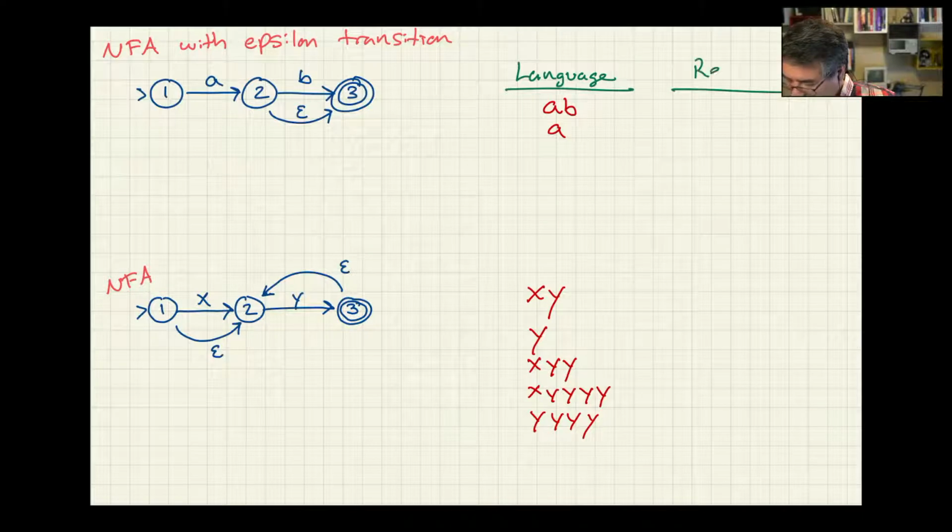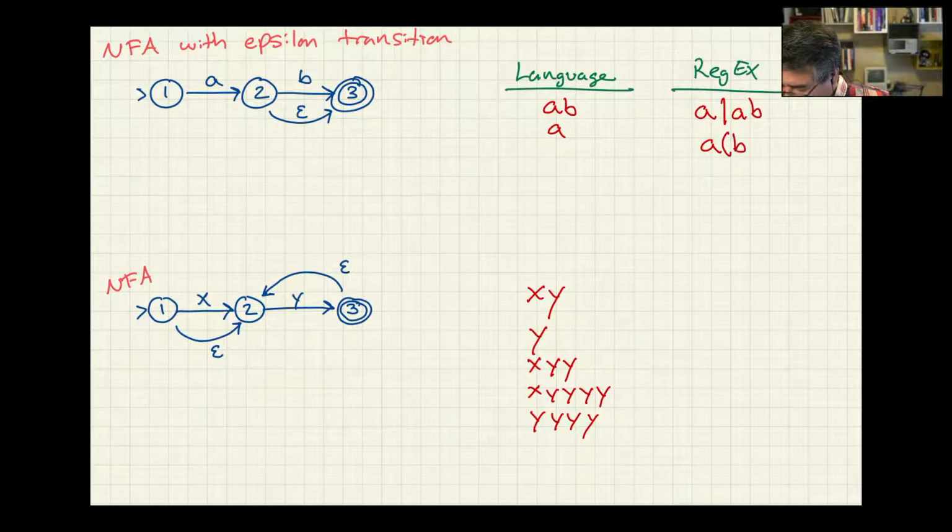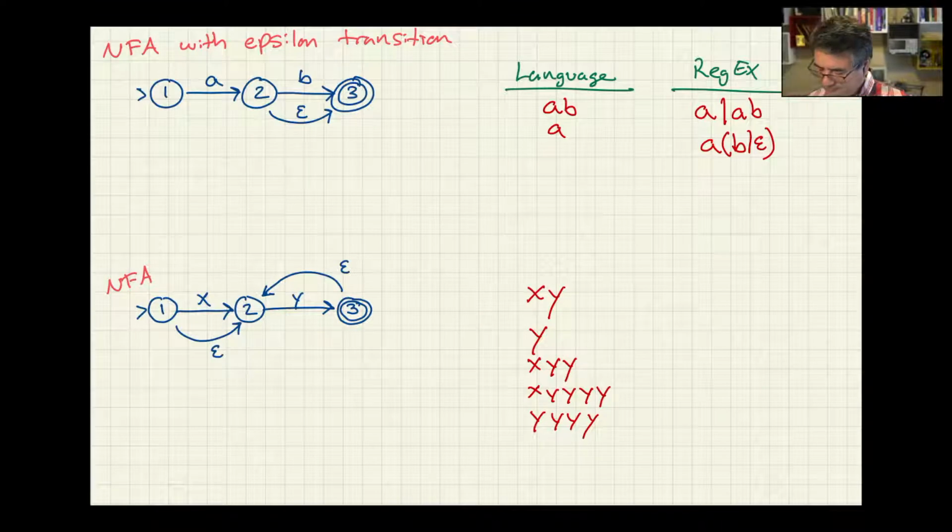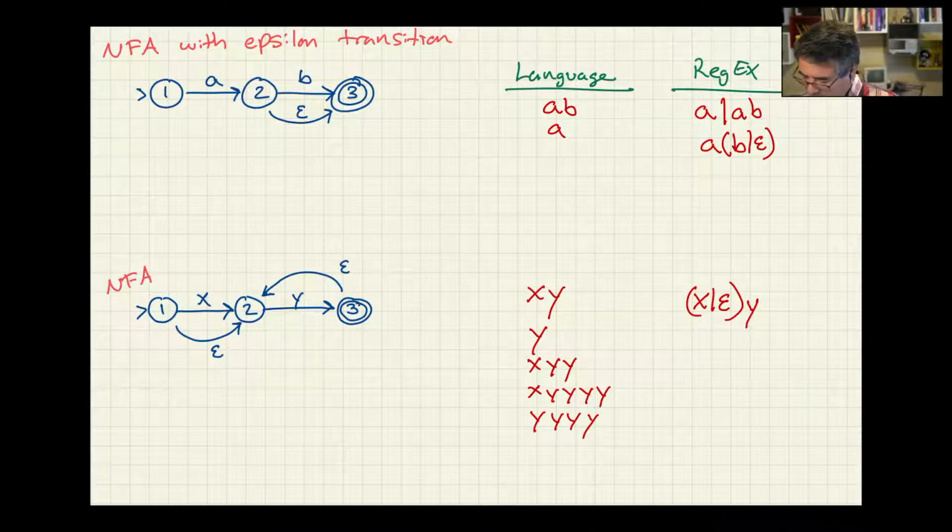So maybe an equivalent regular expression for the first one would be A or AB. That's one way to do it. We could also do A followed by B or nothing. And then for the bottom one, it would be X or nothing, followed by at least one Y, and then any number of Ys after that.